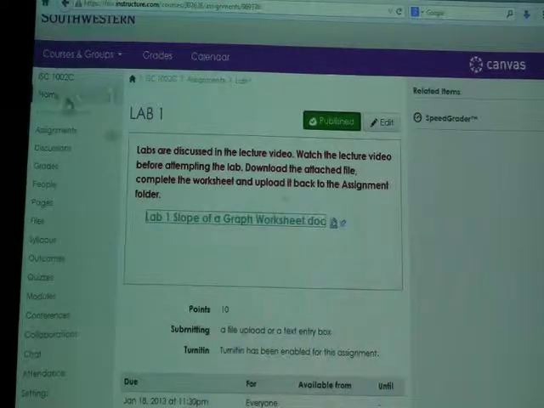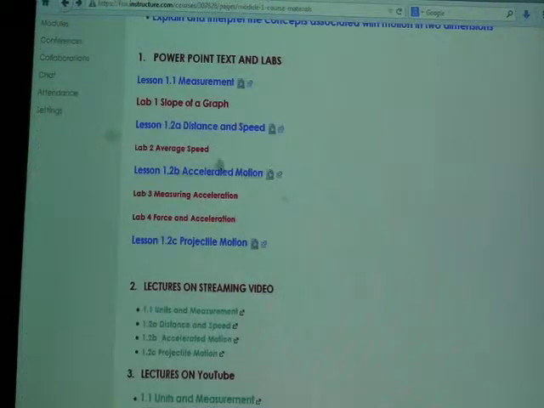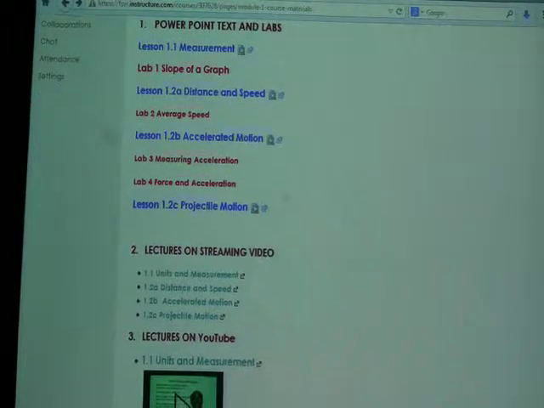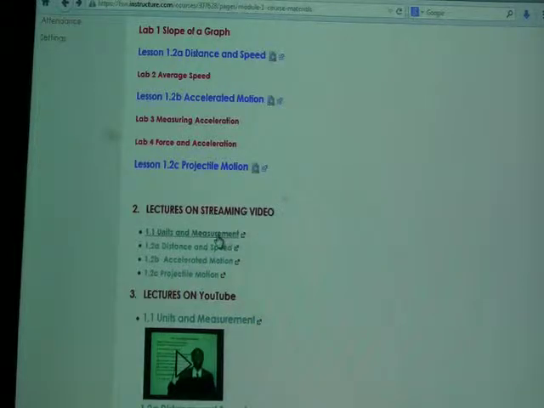All right, let's go back to the Module 1 content page. And now you have 1.2a, distance and speed. That is the next lesson. And then you have another lab, then the next lesson, then you have 2 labs, and the final lesson of the module. Okay. Now, to watch a lecture, you can either watch the streaming video ones or the iTunes ones.